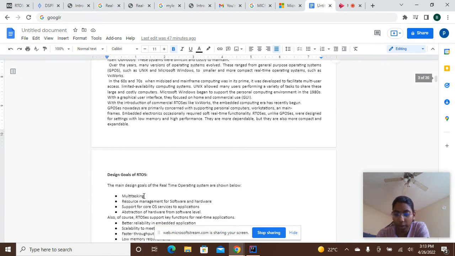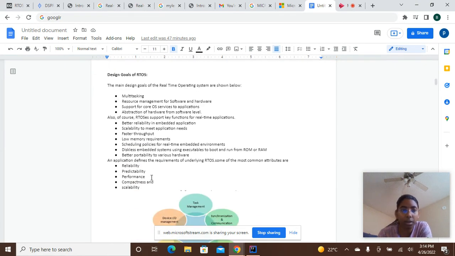These days, GPOS focus on supporting personal computers, workstations, and mainframes. Sometimes, soft real-time features were needed by embedded devices. In contrast to GPOS, RTOS were suited to limited memory and high-performance environments. They are more reliable, compact and scalable. When it goes to the next step, it is the design goals of RTOS.